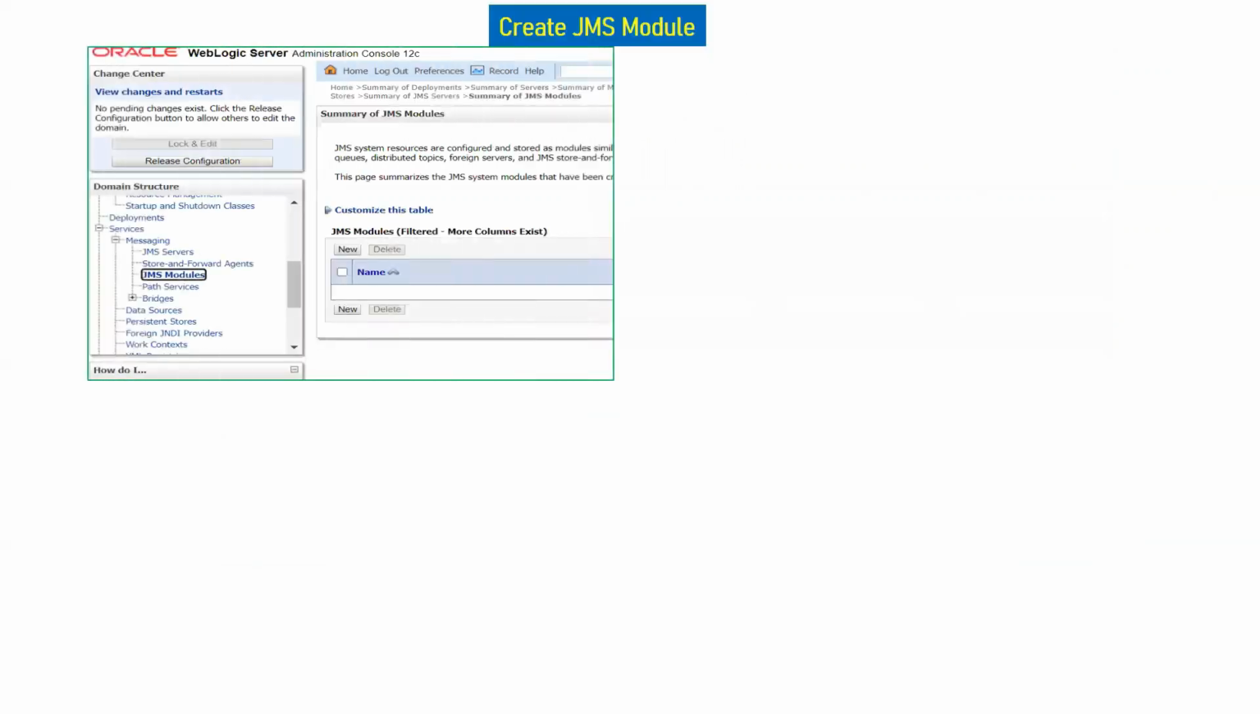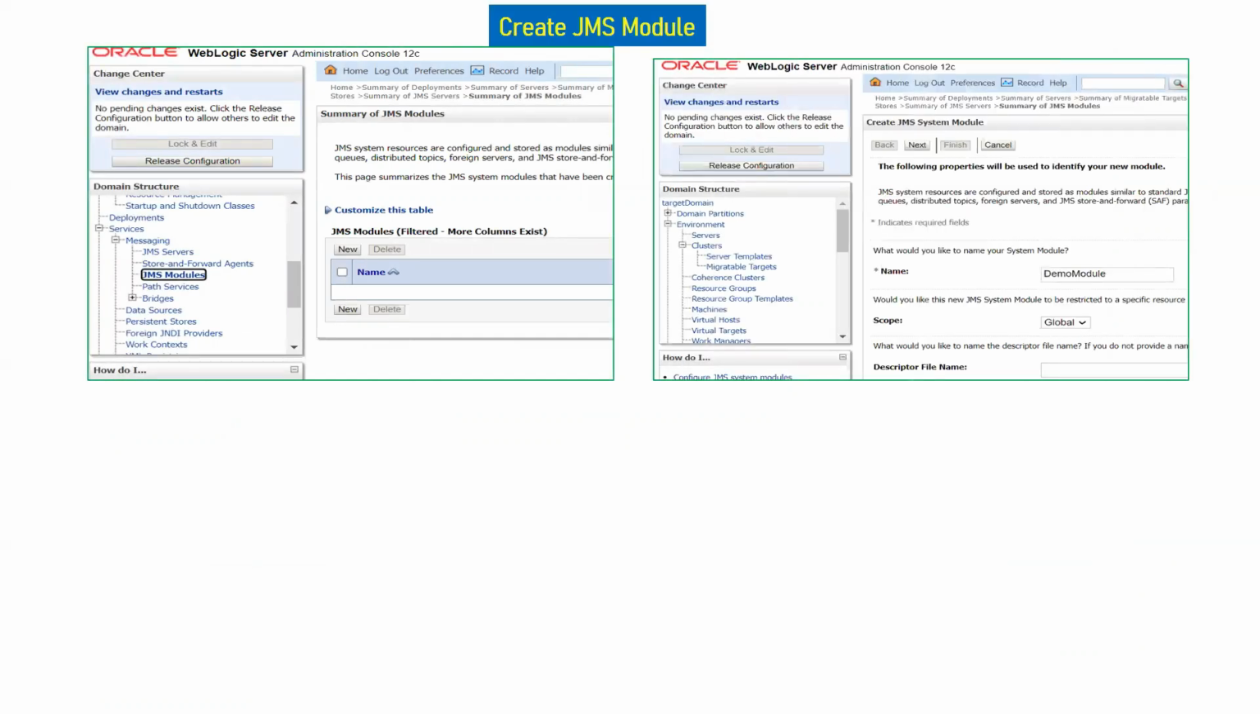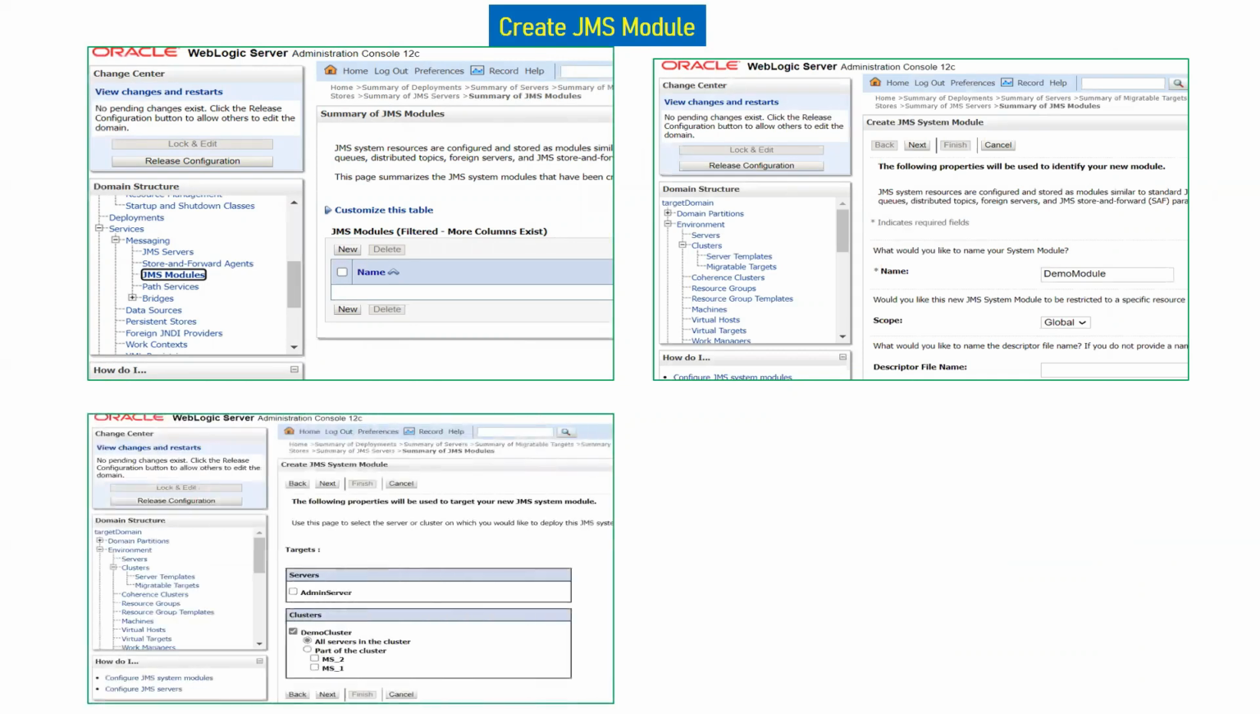Second, we have to create a JMS module. Go to the admin console, click on JMS modules inside services and messaging, and then you have to give a name for your JMS module. I have given demo module. After that, you can select the target as a cluster. So whenever you create a JMS module, you have to select the target as a cluster.